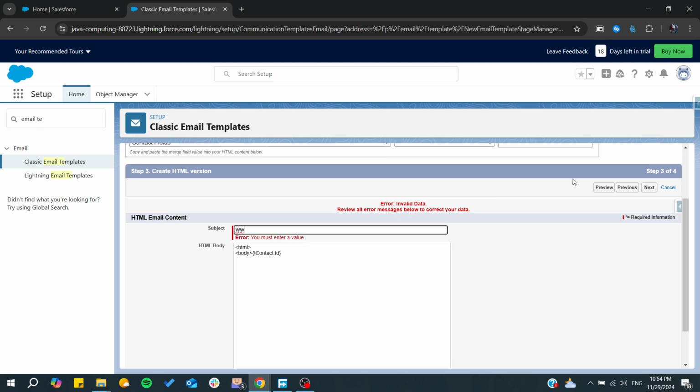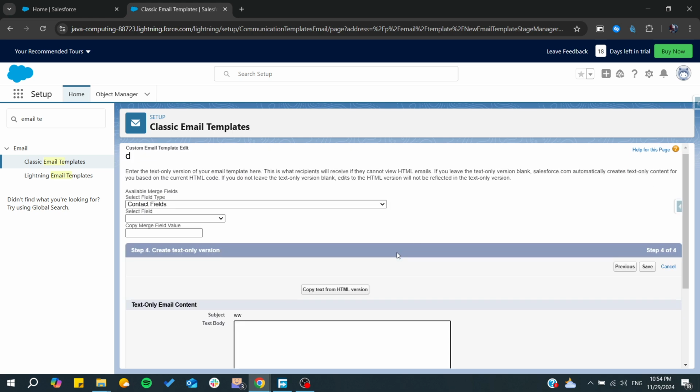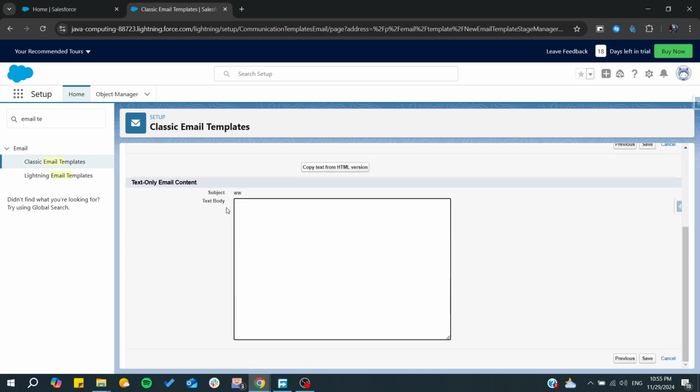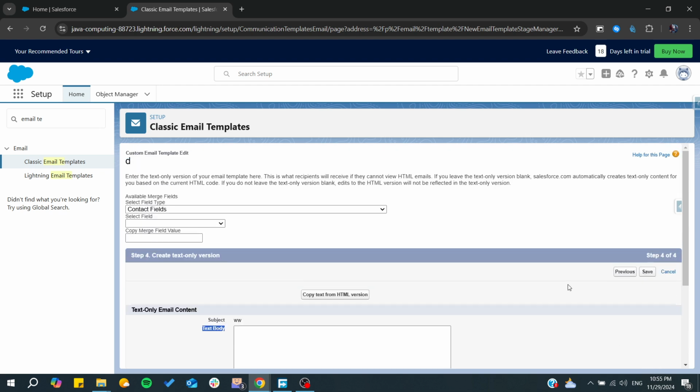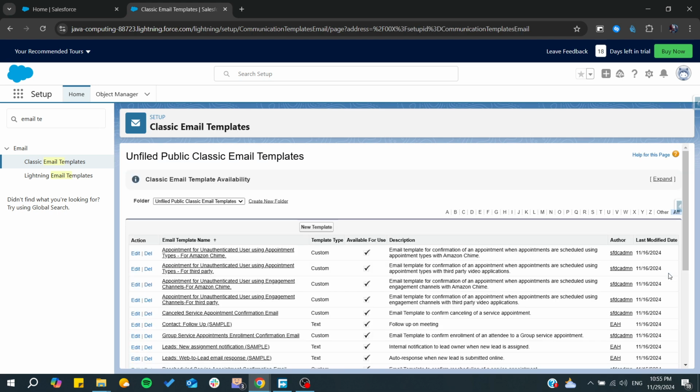and basically we need to have a subject. We click next, and at the end you will need to use a text body and just click on save, and now you have your HTML email created.